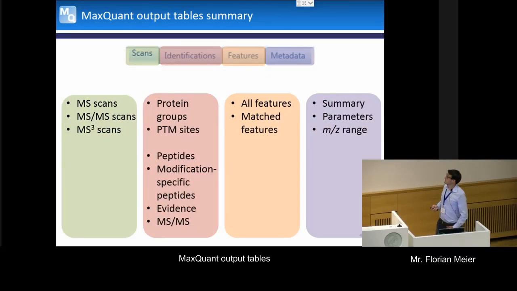Okay, so coming to the end of the talk, this is just the overview again. So again, I hope you get familiar with this concept of the different layers. So where we have the scans layer, which is probably the closest to the mass spec instrument. Then we have the identifications level, where we get the protein identifications and also the peptide identifications and all the quantitative information that you've been looking for.